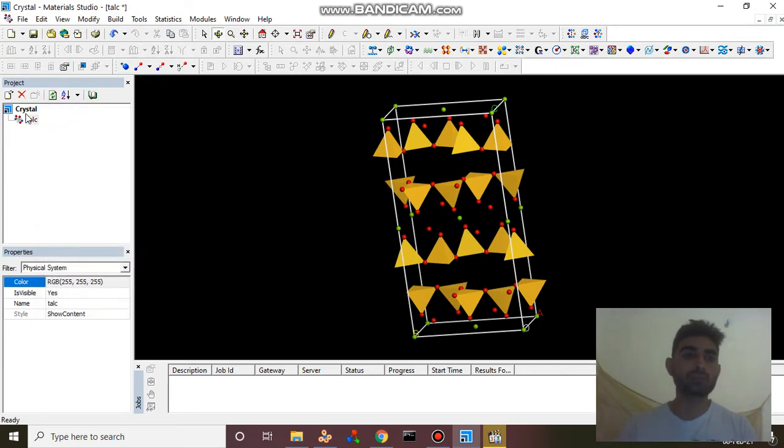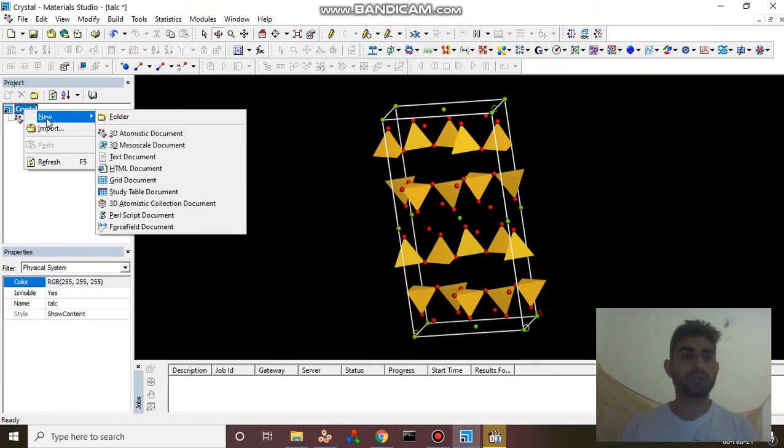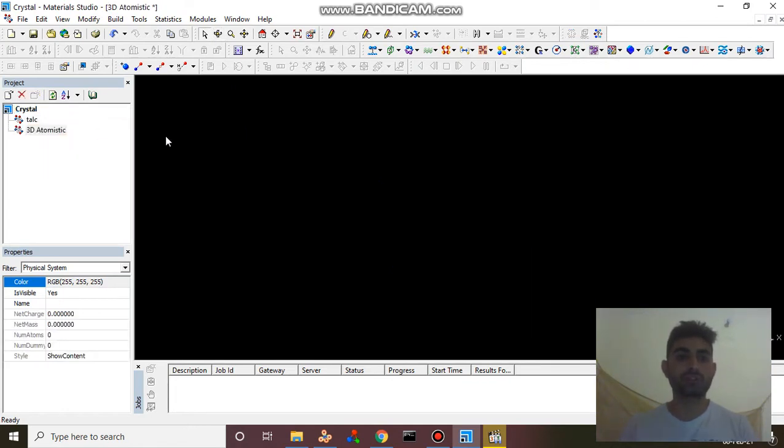In order to create a structure, you have to go to your project name, and then you have to create a new 3D atomistic document. So now I'm creating a water molecule here, which is very simple to create.